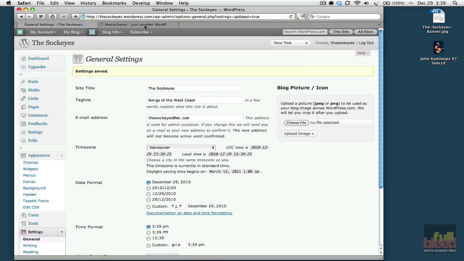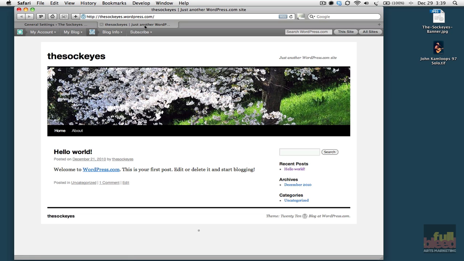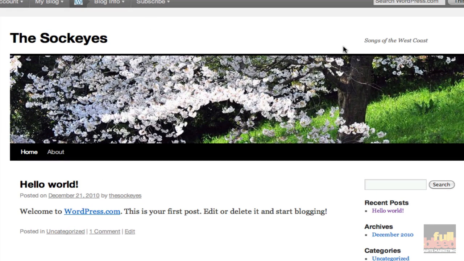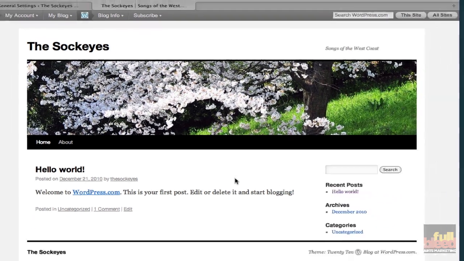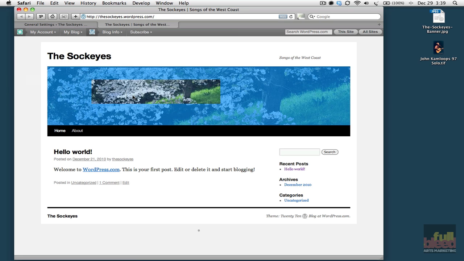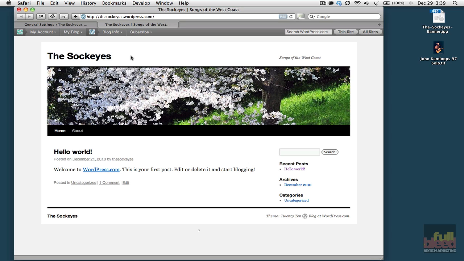And if we go back out again to the front end of the site, nothing's changed, because every time you come back out you have to remember to refresh the page. So I'm going to just refresh, and there we go. So we've got the sockeyes, the subline has changed, and it's looking a little bit better. But the next thing that we need to do is actually change the header. This top area of the screen of your window is actually called the header. So that's what we'll do next.